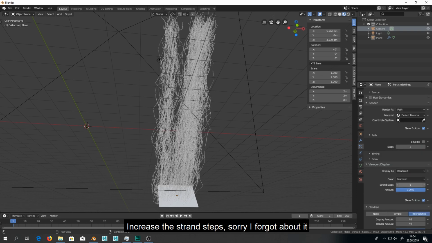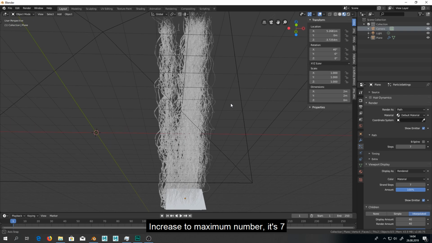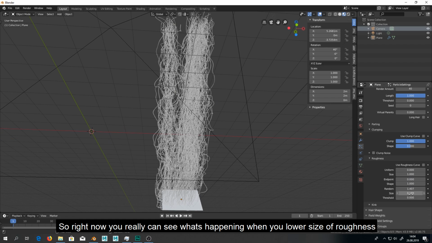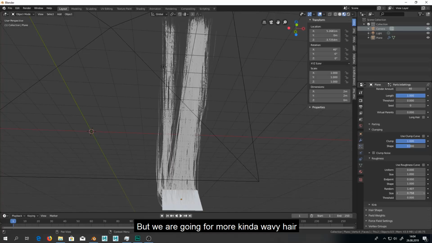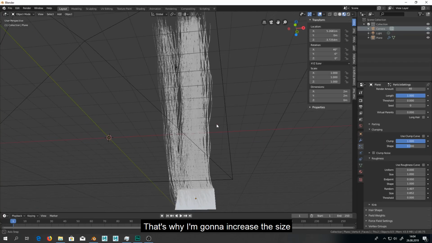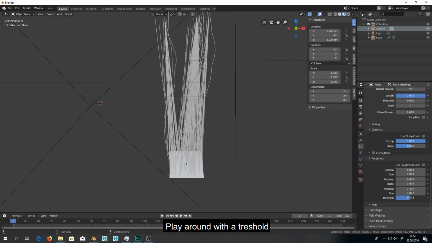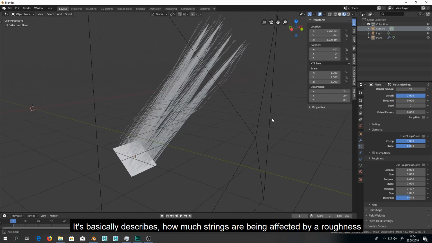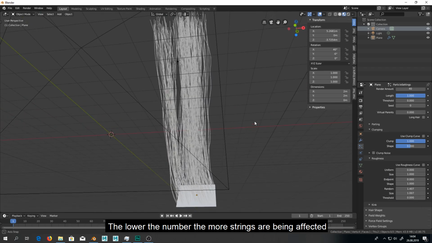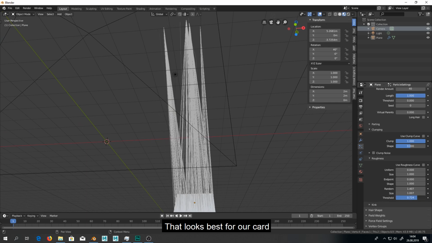Oh yeah, hair strands, I forgot about it, sorry. To the maximum number, it's 7, so right now you see what's actually going on when you lower the size of the roughness. But we're going for more kind of wavy hair, that's why I'm gonna increase the size. Play around with the threshold. It basically describes how much of the strands are being affected with the roughness. The lower the number, the more strands are affected. We want to find a middle ground that looks really good for our card.